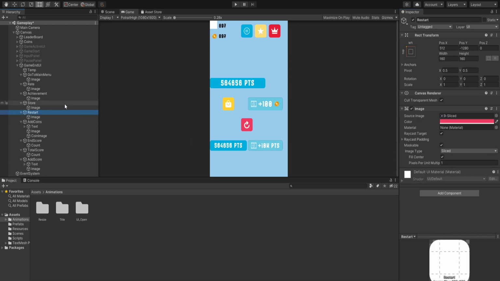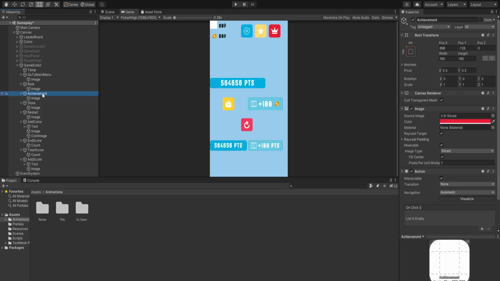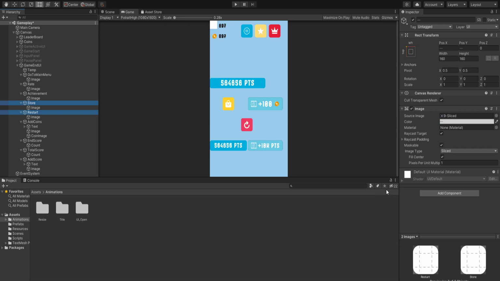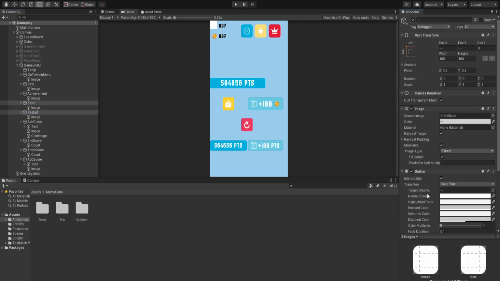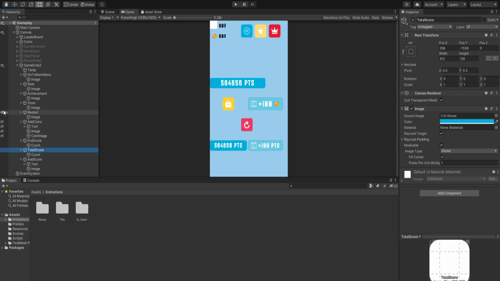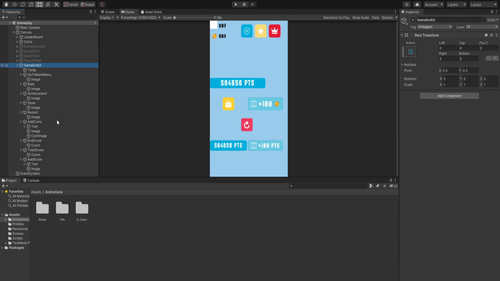Restart store, achievement. Okay. And there are going to be two more things. The first one, what did I click? Game and UI.